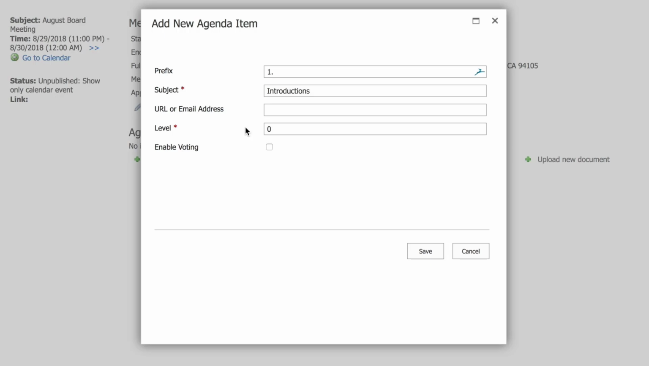When meeting attendees tap on that agenda item in the Board Papers app, a browser window will open right in the app. This is just a nice option, rather than always delivering static documents and reports to your board and committee members. The level field lets you set up an outline or topic-subtopic structure in your agenda.